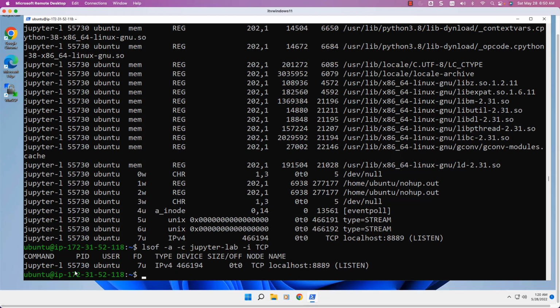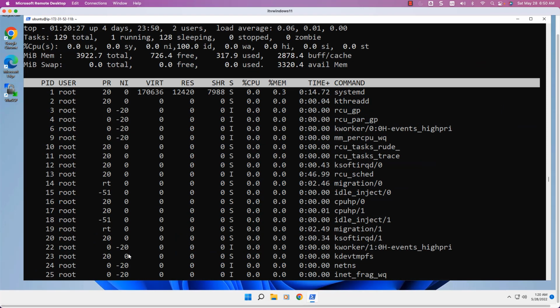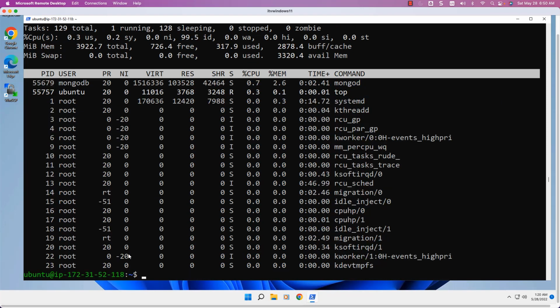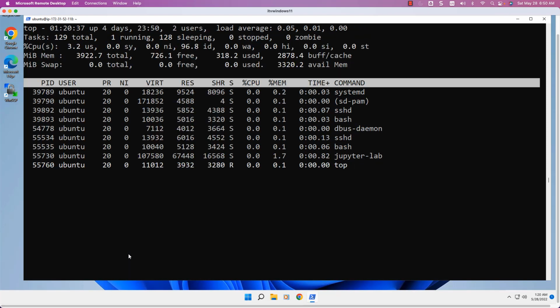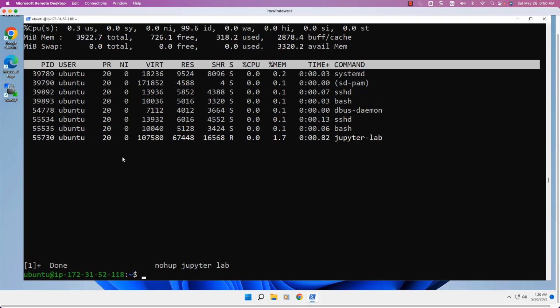If you want to kill this, you can use top. You can also use kill -9 and you should be able to kill. In this case, let's say top -u, user is nothing but ubuntu. Now I would like to kill 55,730. For that I should be able to say K, and then I can enter 55,730 to kill that process. Now it is also killed. We can come out of it.